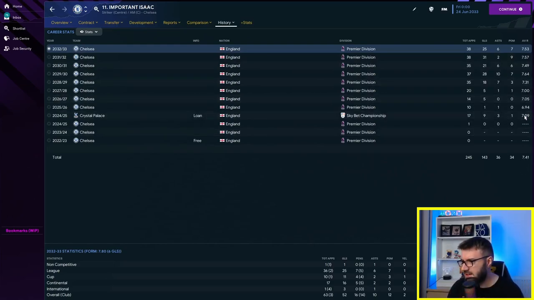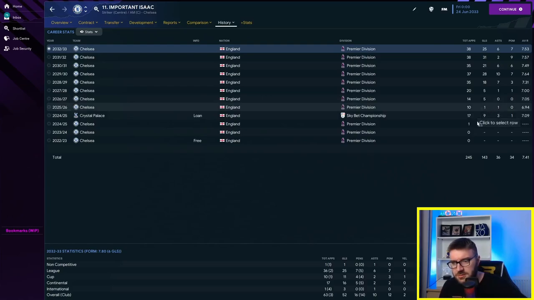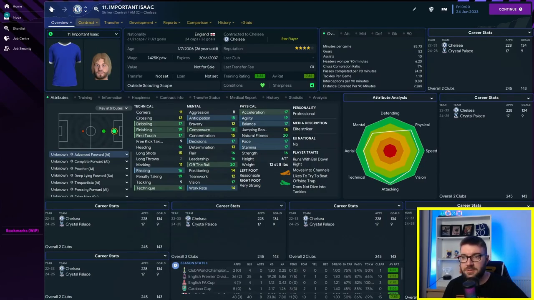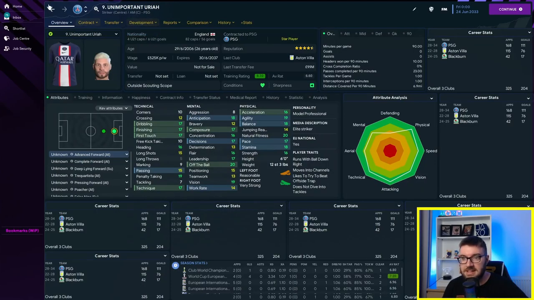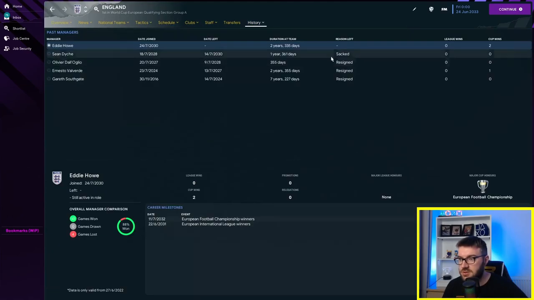Yeah, he's had these down here where he's been a substitute. I don't quite get how that's happened. Look at that. 16 in 17 continentally. He's got 26 in 24 for England. Uriah's got 56 in 82. Eddie Howe's in charge. Sean Dyche got sacked.